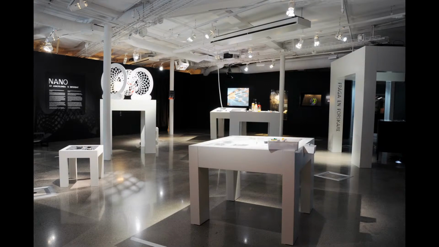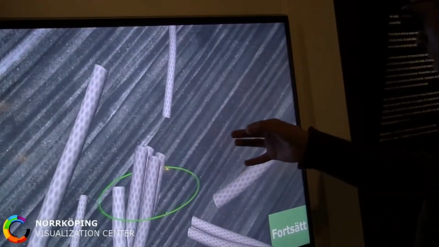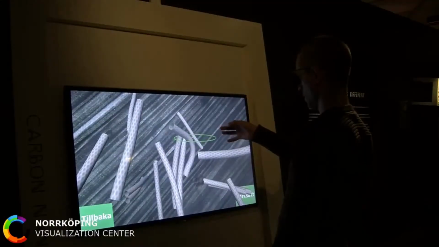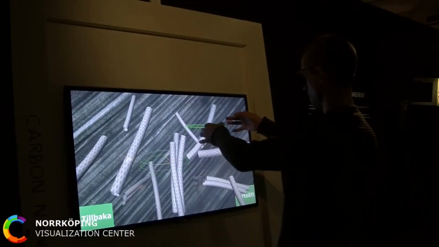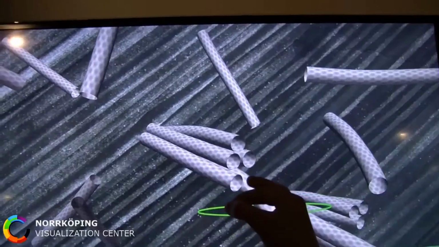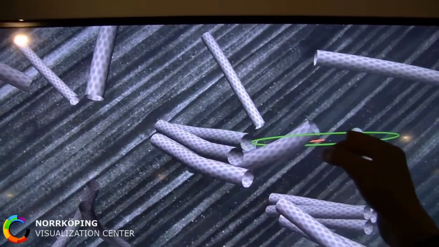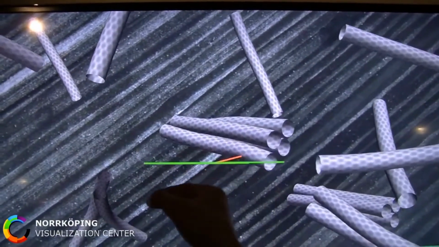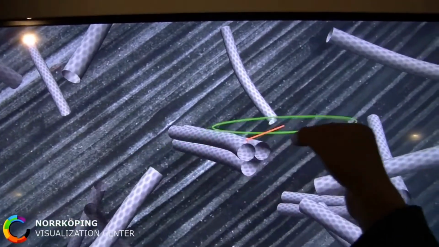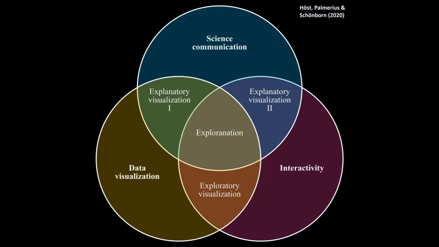How do you visualize the nanoscale, one billionth of a meter, for the public? As part of a Science Center exhibition, we developed an immersive environment that explains nanoconcepts by allowing users to explore nanoproperties. We reflect on how the confluence of explanatory and exploratory visualization can be applied to visualization in public spaces.